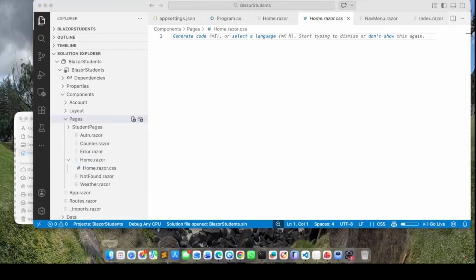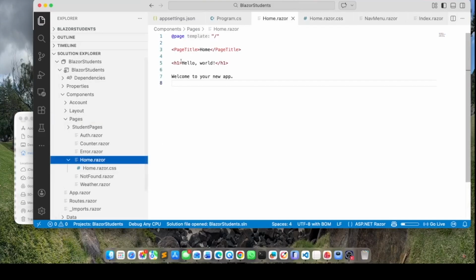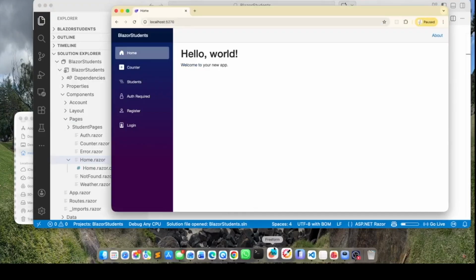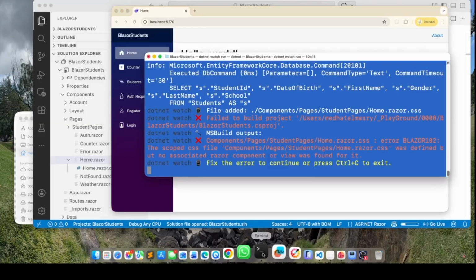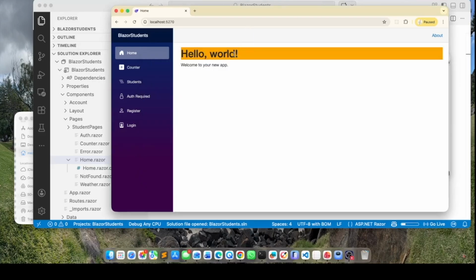And let me add a very simple CSS here where the h1 tag has a class called welcome and the background color is simply orange. So let me go to the home.razor page and create a class here and call it welcome. I may have to restart the application. You see that it has crashed here. So I hit a Control-C and there you go. You get the CSS.